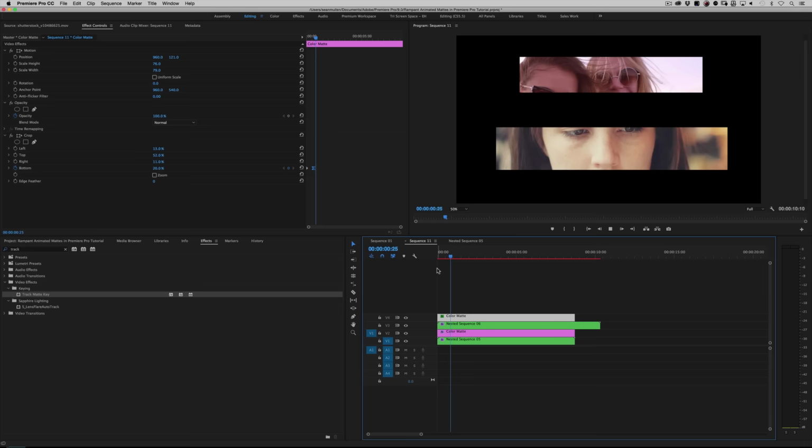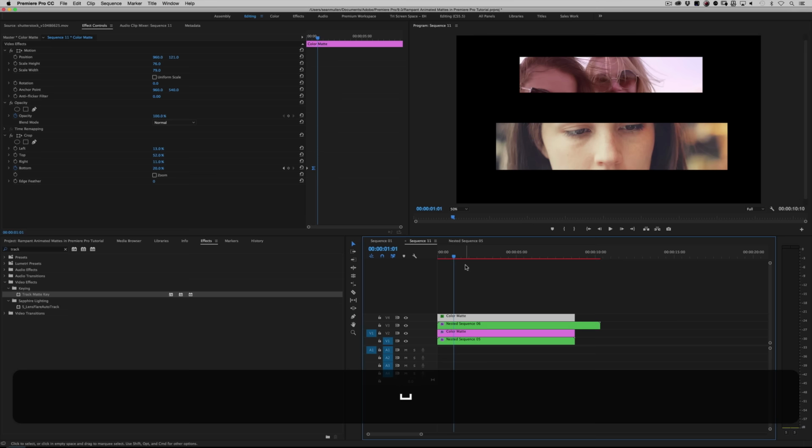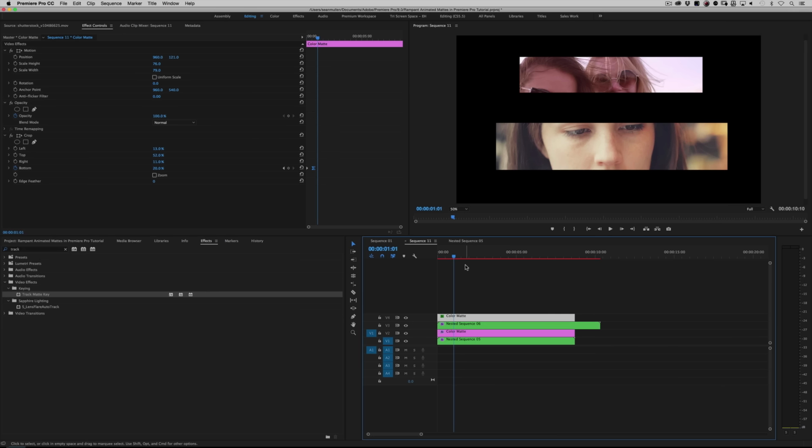Cool. All right. So now we have a basis of animated boxes, right? This is how you animate boxes in Adobe Premiere Pro. Now, that's not necessarily the sexiest of situations for your video, but before you poo-poo boxes altogether, you can really have a lot of fun and just come up with creative uses.